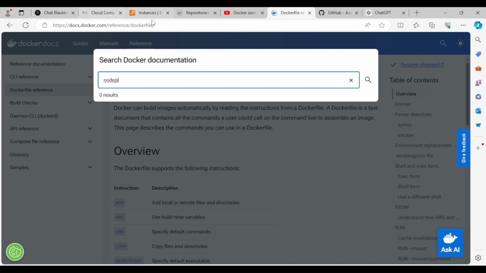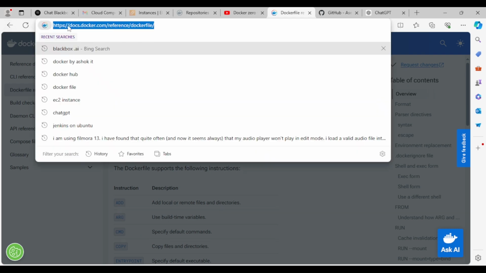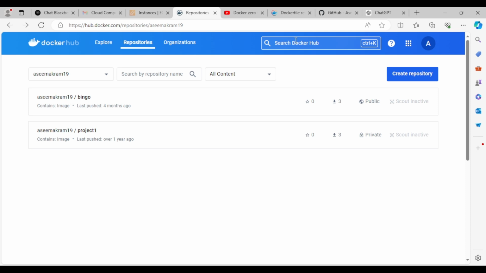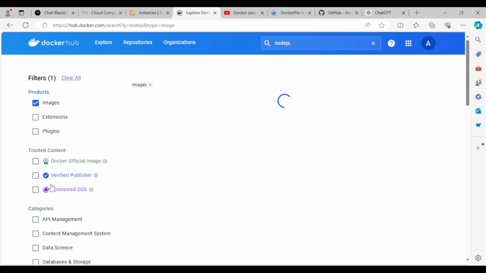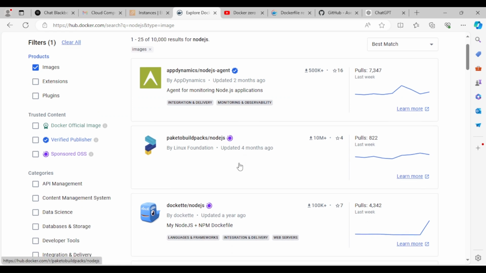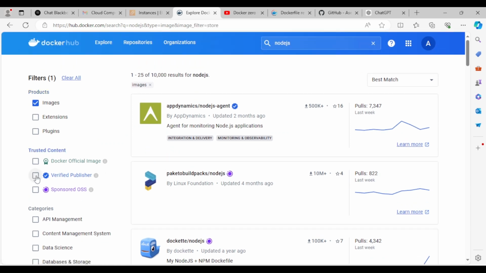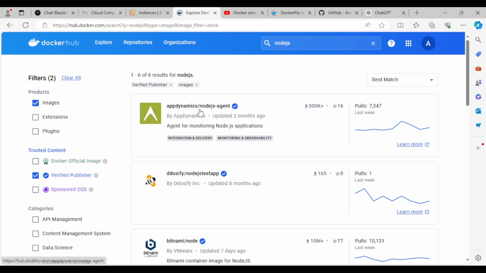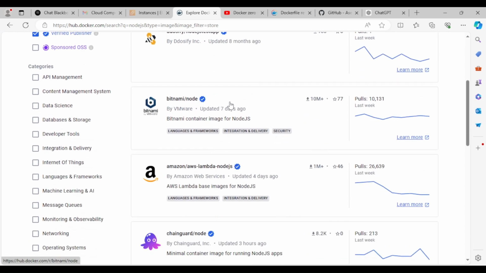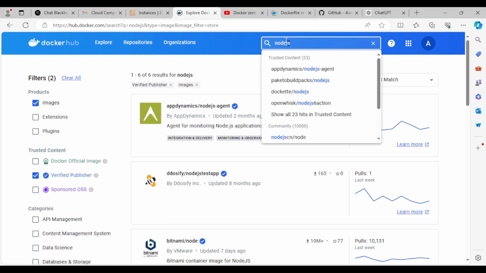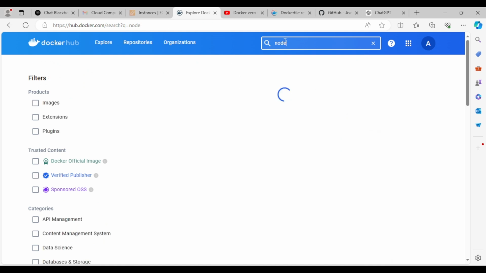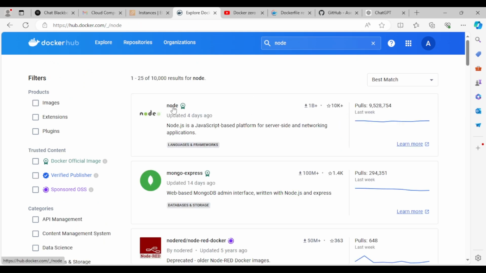Here is the repository, let me search over here. It's node.js, right? So I'll search with node.js, then you click here, and I will select the official image of Docker, verified publisher. Here we have multiple images, a Bitnami node.js and a normal node.js, right? Let me just write node. Okay, here is the image of node.